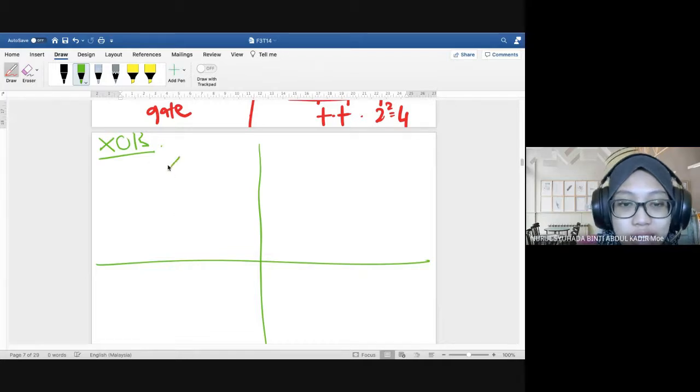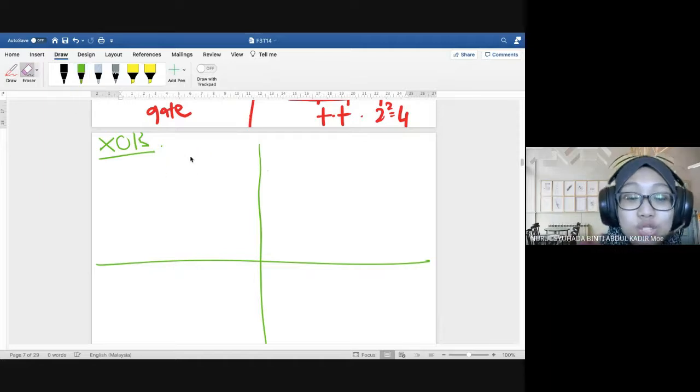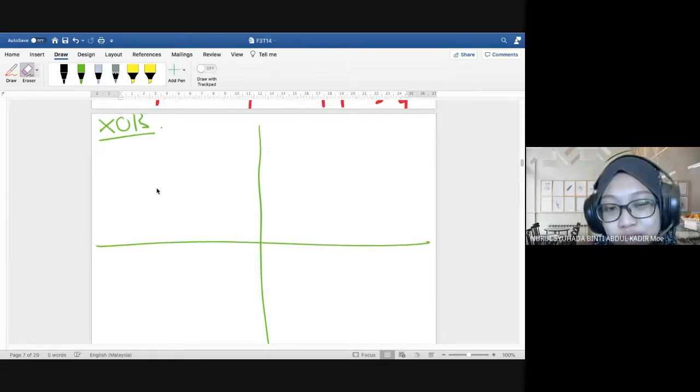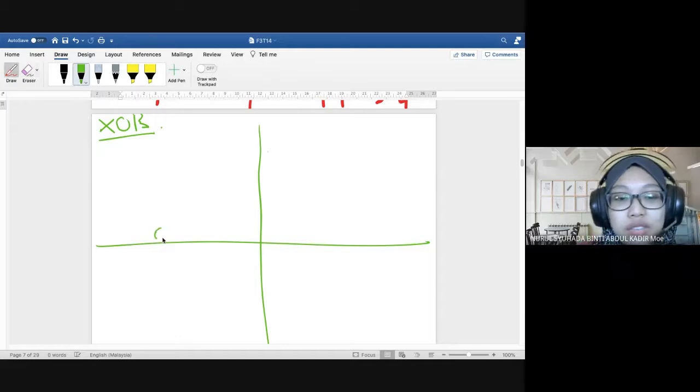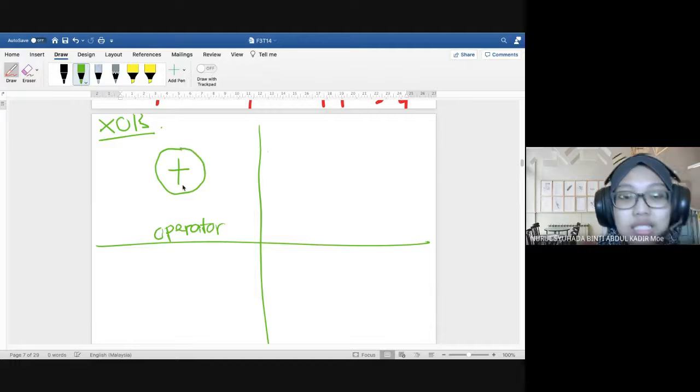XOR. Sebenarnya sebut dia exclusive OR. Okay, X ni for exclusive. Alright, so the exclusive OR is like the OR gate but exclusive. So the operator for this one, because it is still the OR, so you need the plus. But for this one, you're going to put it in a circle. Yeah, exclusive OR plus circle.